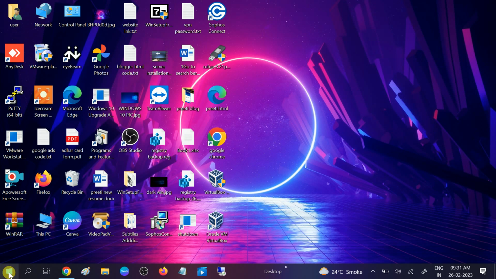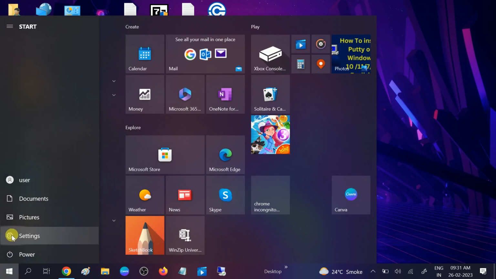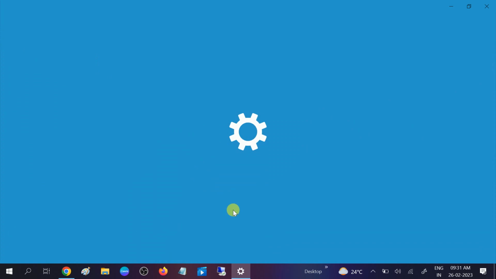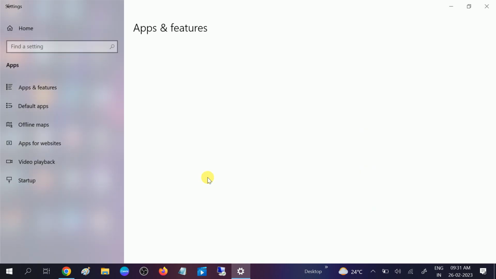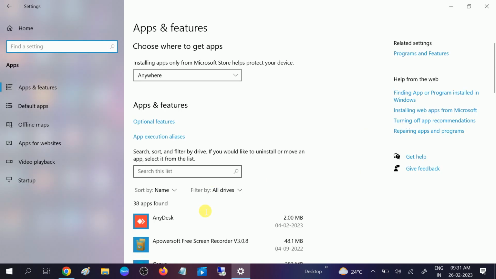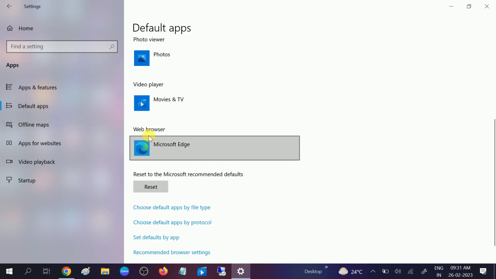Click on Start menu, click on Settings option, click on Apps, uninstall default optional features, and after that you need to click on this option, Default Apps. Okay, select that option, and once you select that, scroll down and look for web browser.